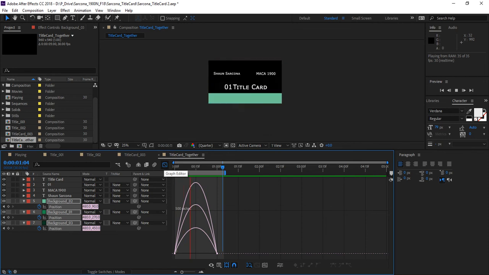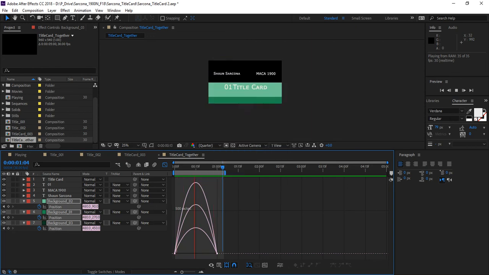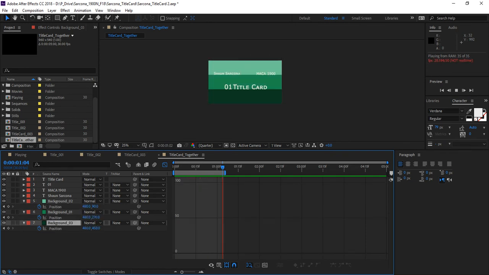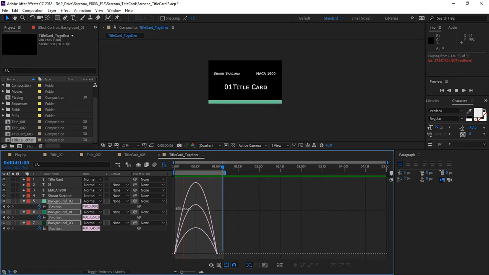You will see a red and green because your graph is set to the value graph. If you right click in your graph and you change it to the speed graph, then you'll see something that looks like mine, which is kind of like a Star Trek-y symbol. If you only have one selected, it'll only show one. Speed.